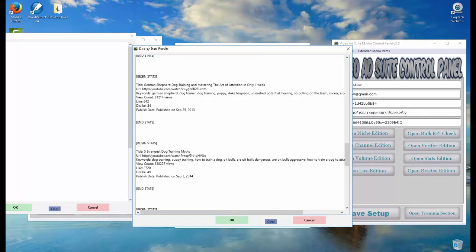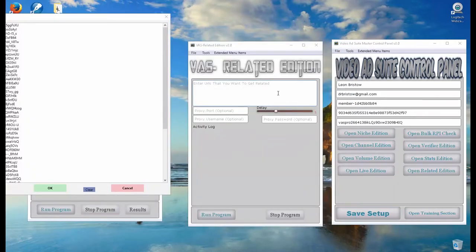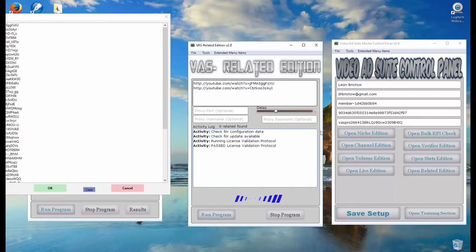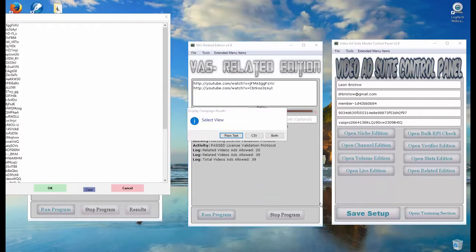So I'm going to pause while we bring that up. Okay, we have the related edition up, and what it allows us to do is we can drop in URLs, and I grabbed a couple over here. Drop them in here. Of course, we again have our delay and proxy settings. We can simply hit run, and what it will do is it will go in and search and find all the videos that are in the related section to those videos. So I'm going to pause while it finishes.